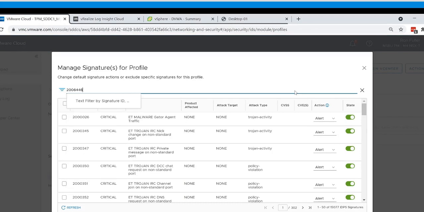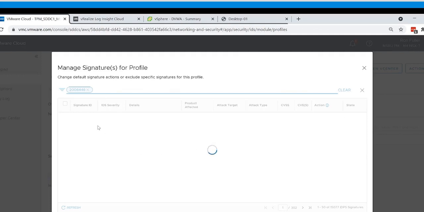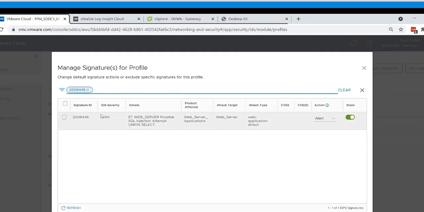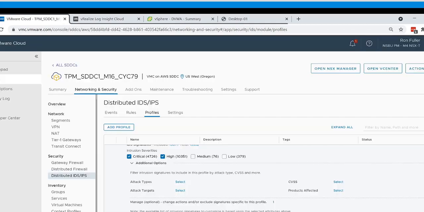We're going to search for the signature ID and let it go. And here's the default behavior, which for this type of attack is an alert. Well, we want it to be a bit more aggressive. So we're going to change that to drop. So we're going to apply that change.